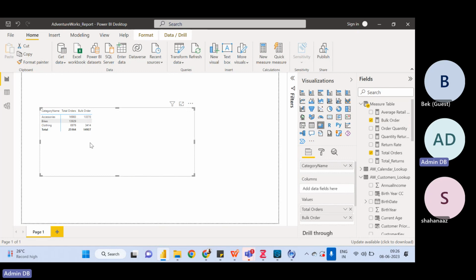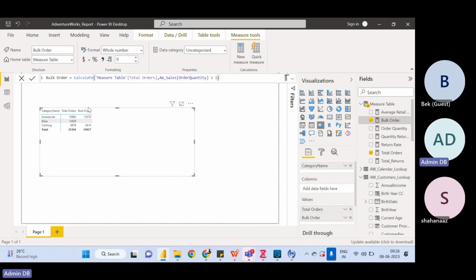So what is it telling me? It is telling me that for accessories, there are 13,370 total rows in which a bulk order happened, which means the order quantity was greater than 1, right? Because what condition did we apply here? We said, tell me total orders wherever the order quantity is greater than 1.